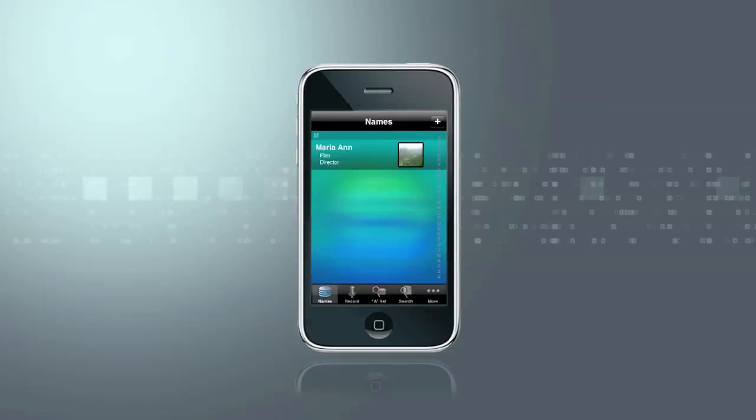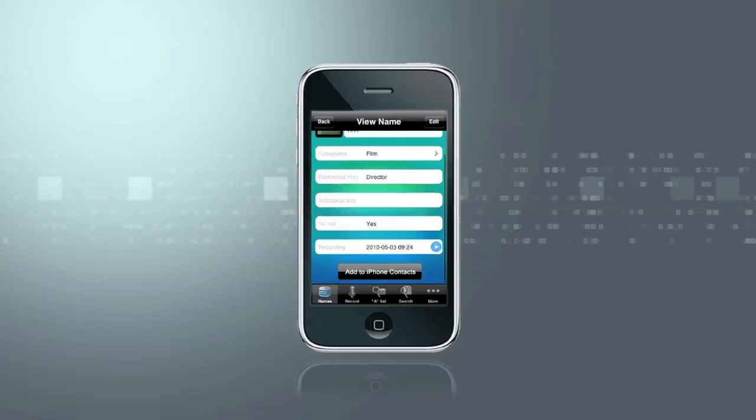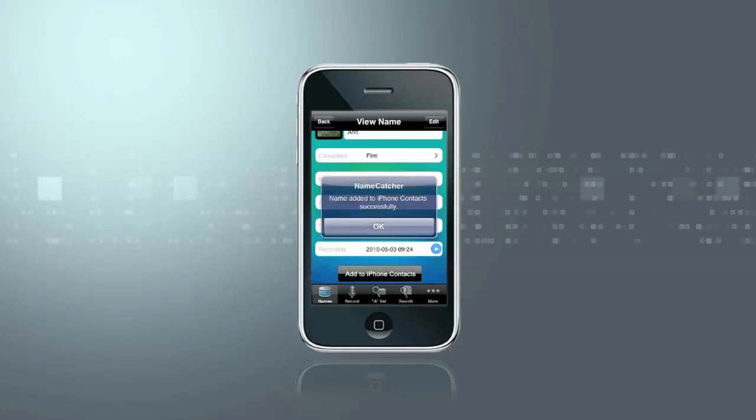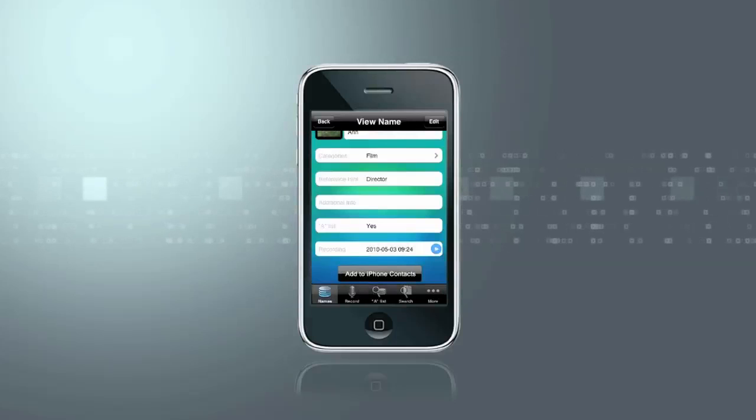Let's say a person in your Namecatcher has become a good friend, somebody that you will keep in touch with and whose contact information you have. You may want to sync this name to your iPhone contacts. Tap on the name from the name screen and scroll to the bottom. Tap Add to iPhone Contacts and the entry will automatically sync.